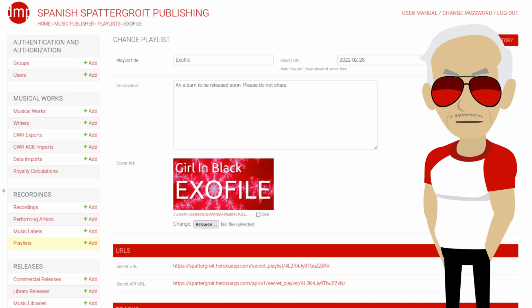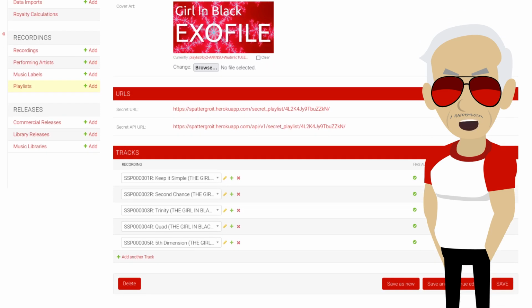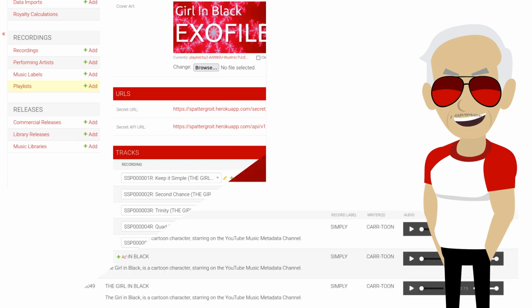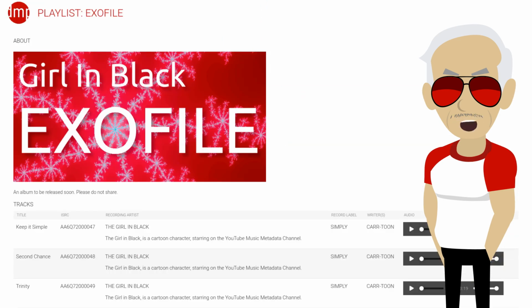Here is an example. They are similar to releases, but they have an expiry date. They are no longer available after this date. Also, 2 links are provided. They contain secret code, so you can share them and be sure that only people with the valid link can access the playlist. The view your contact can open is simple, showing only the basic data.